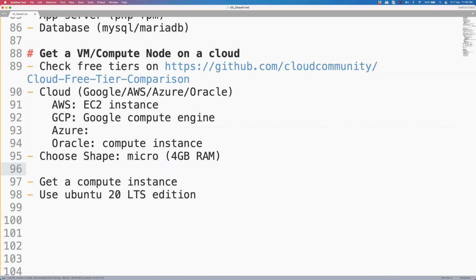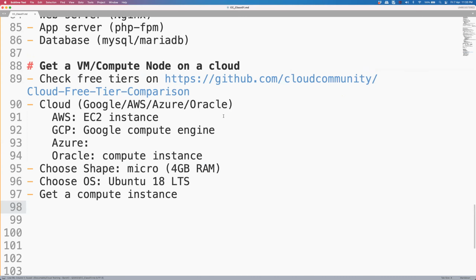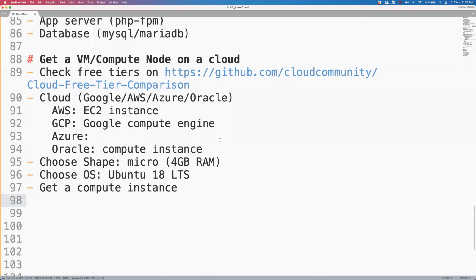and then it will also ask for what operating system you want. So choose OS as, like I said, Ubuntu. So this is the first step of the assignment. You have to sign up on one of the cloud services for their free tier and get one VM.